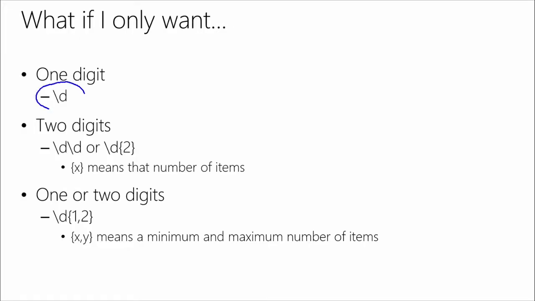So if you want one letter, like A to Z, or if you want one digit, then all you have to do is simply use the appropriate icon and away you go. So you want one digit, it's \d. What happens if you want two digits? Well, you can do that one of two ways. You could say \d\d, which would work fine, I guess, for two digits.